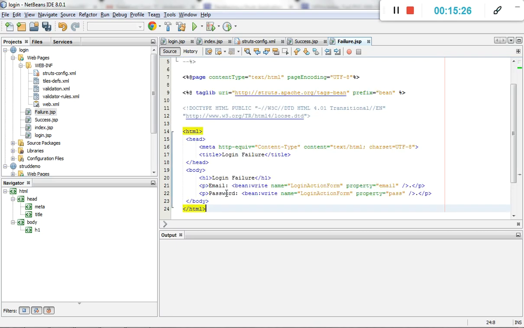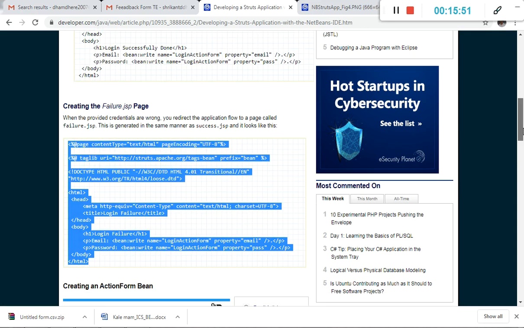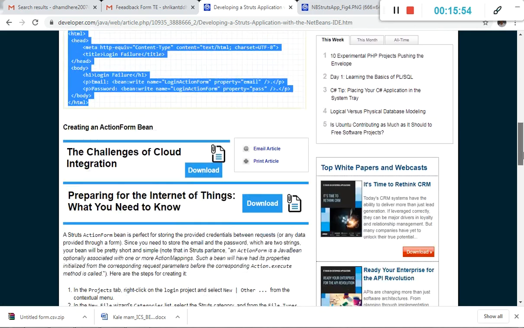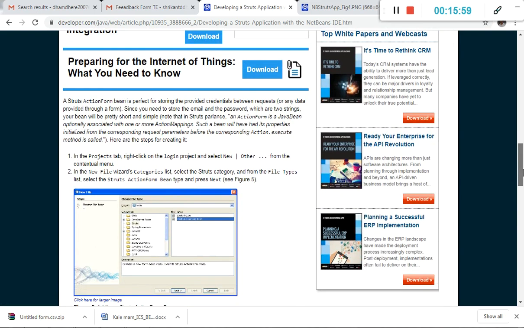Control V. Okay, this one is related to when the particular user ID and password is not correct, then it comes under this JSP file, that is failure.jsp. If your password and user ID is correct, then it runs this success.jsp and it prints a particular output. That one is "login successfully". Now the next step is to create an action bean. This is actually the concept of Struts, creating an action form bean. This is important related to this assignment.